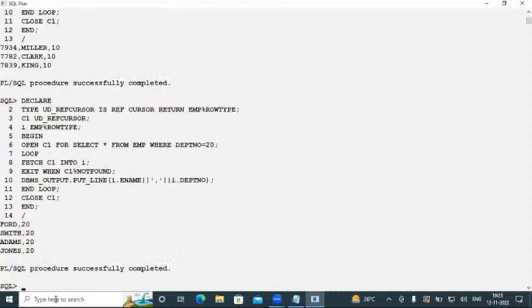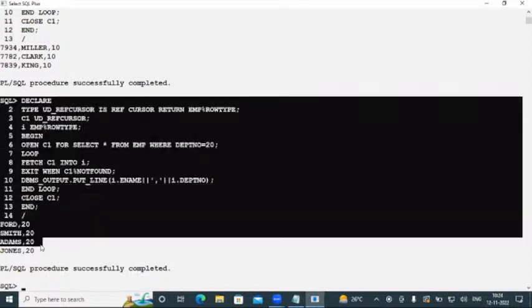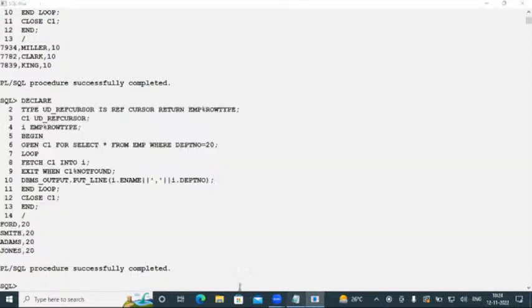In the 20th department, how many people are there? 4 people in my table. So 4 rows came out. So in this strong ref cursor, the difference is what now? Weak versus strong. Here, user defined data types we created. And also strong ref cursors must have a return type. This is my return type. Entire row is my return type. And that data type, whatever we declared, I'm using at the time of declaration of your strong ref cursor variable. Okay. And the remaining process is the same. So this is also single table data we are accessing or fetching.